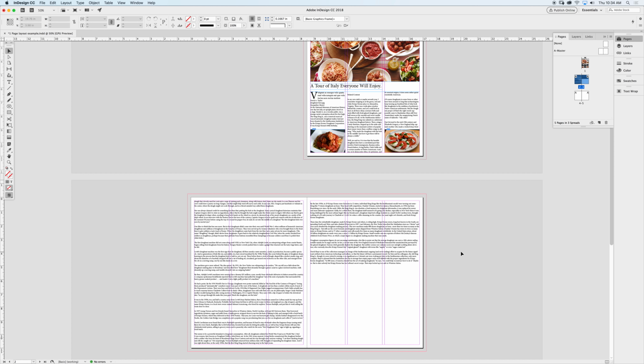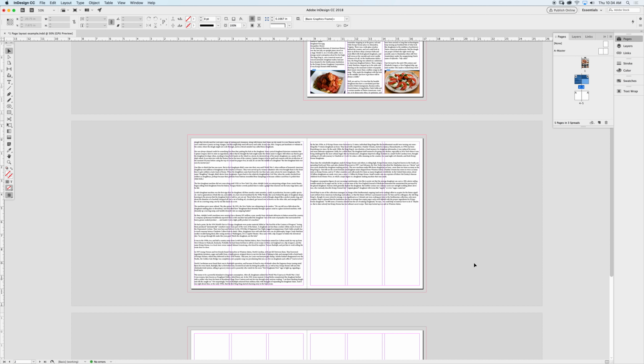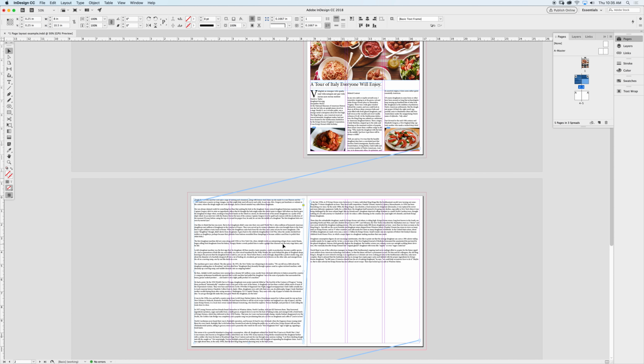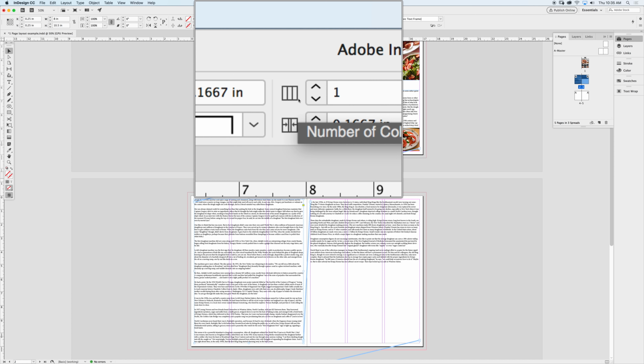Okay? All right. So now, all this copy is in how many columns? How many columns are on this page? 1. The guidelines show 3, but it's 1 column. Look at the copy. It goes all the way across the page. So I need to tell it, hey, you need to turn this into 3 like this one up here. Well, the way I do that is I select it, and then I'm going to come up to the top right here.